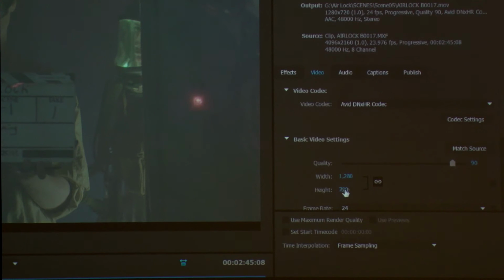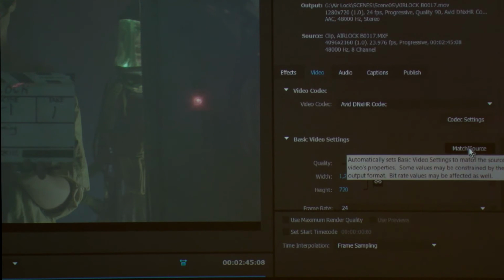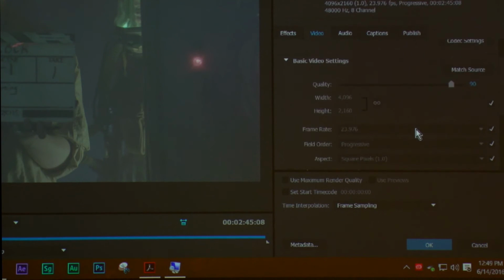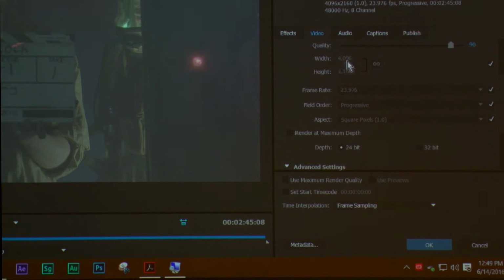And I don't want it at 720, I want the original size, so I'm going to come down here and I'm going to match the source. Boom, and not only does it do the size, but it also changes the frame rate and the field order, so you get progressive, square pixels for your aspect ratio.